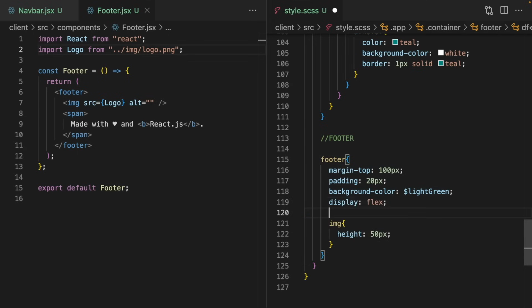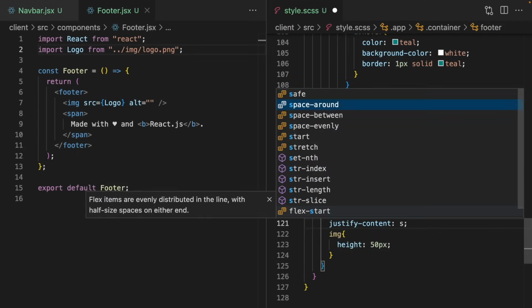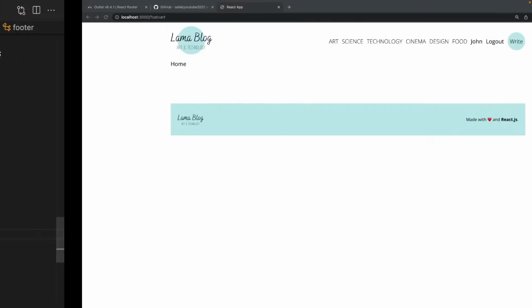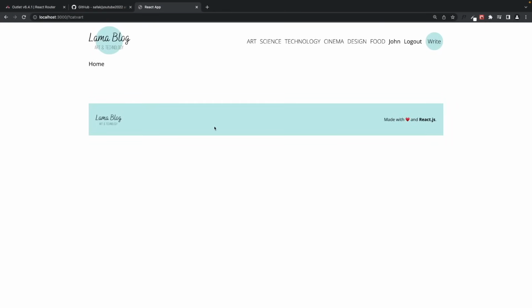I will say display flex, align items center, and justify content space between. I'm gonna decrease font size. Like that. It's that simple.